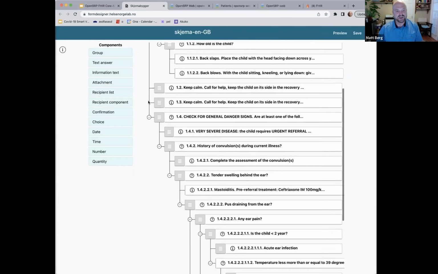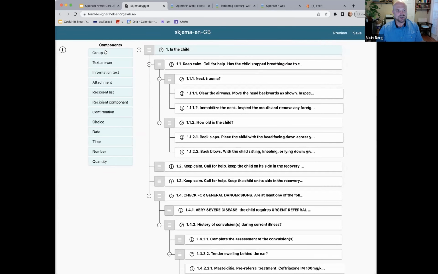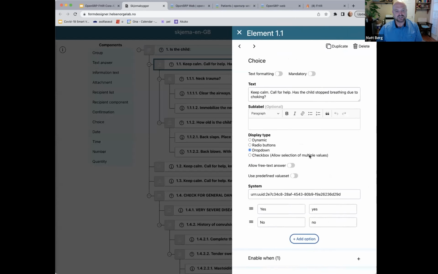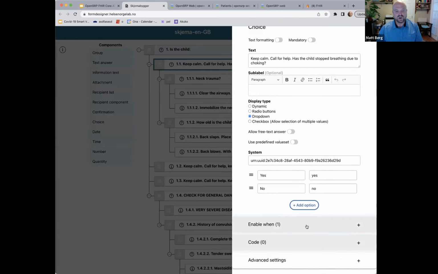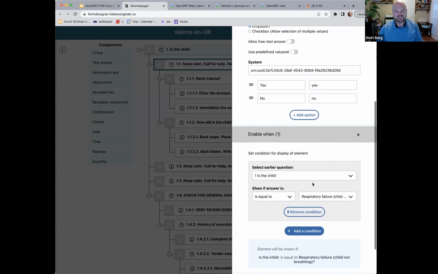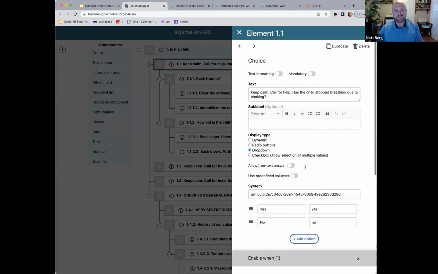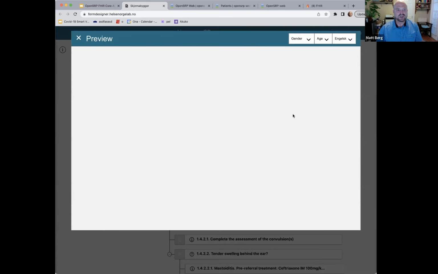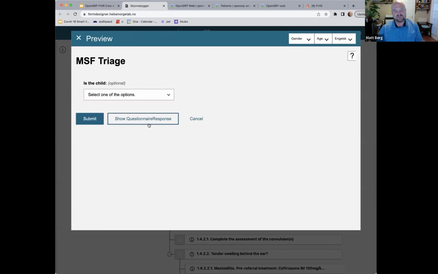So you can see a questionnaire. You could add different types of questions. You could add questions with skip logic. So for example, this question only shows up if the child is having respiratory failure. So this is a really robust tool for creating your forms, and then also previewing them. And this could even be used for data collection. And my colleague Ben will talk more about that in a couple of weeks.